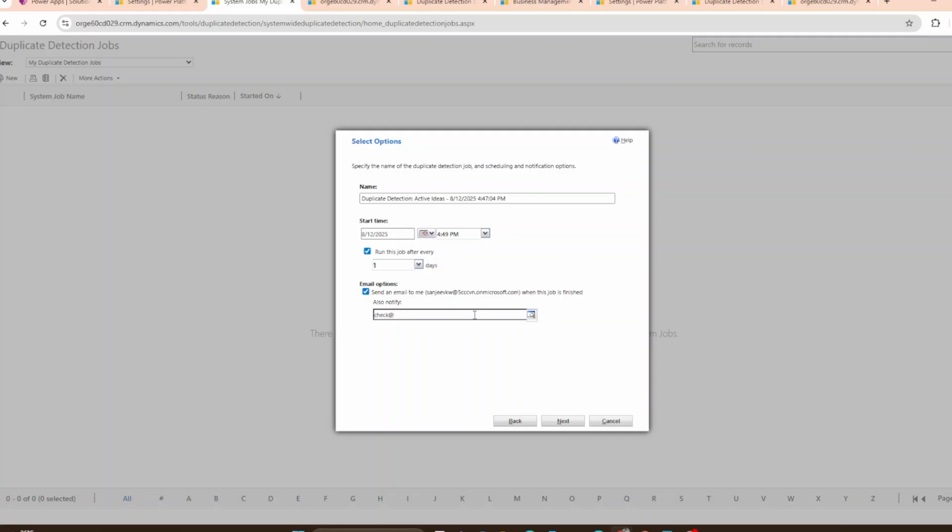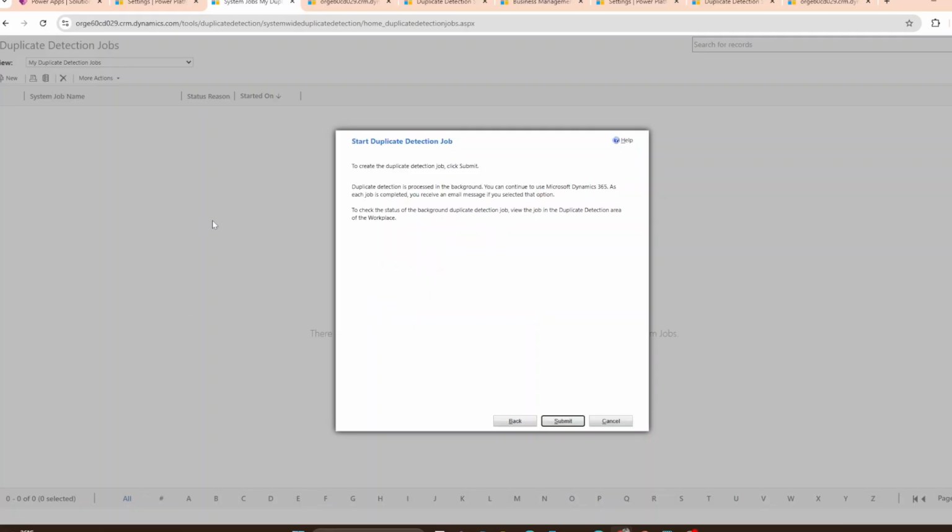At the rate, or any email. Okay. So I'll just not keep the email right now and click on next. To create the duplicate detection job, click submit. Now the process is completed. As we submit this, the job will be scheduled from today, every day at the same time. The job will be executed, and if it finds any duplicate, then it will send an email to the admin.